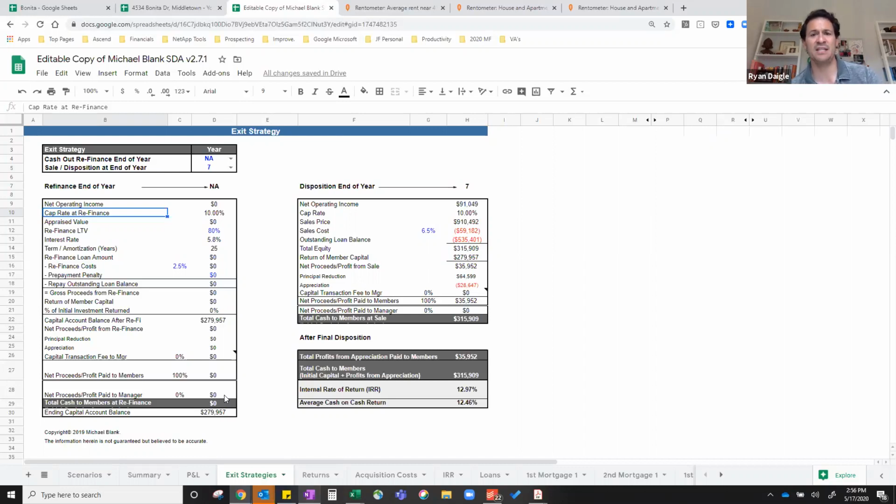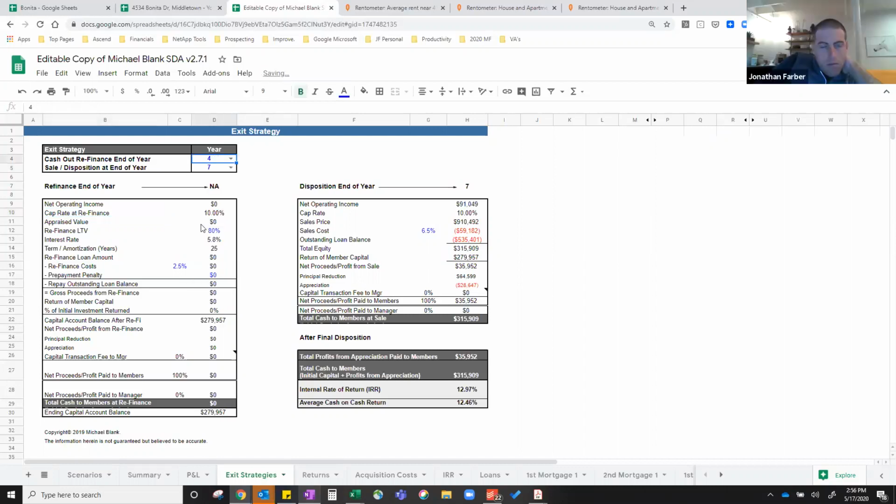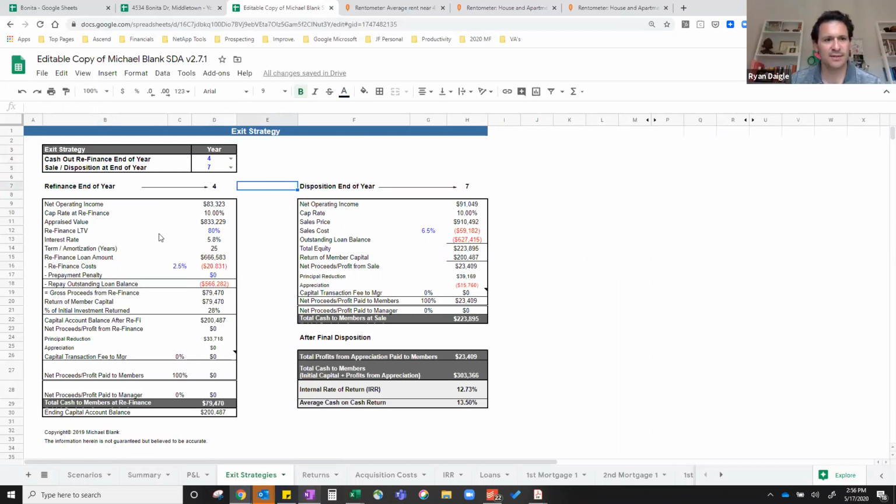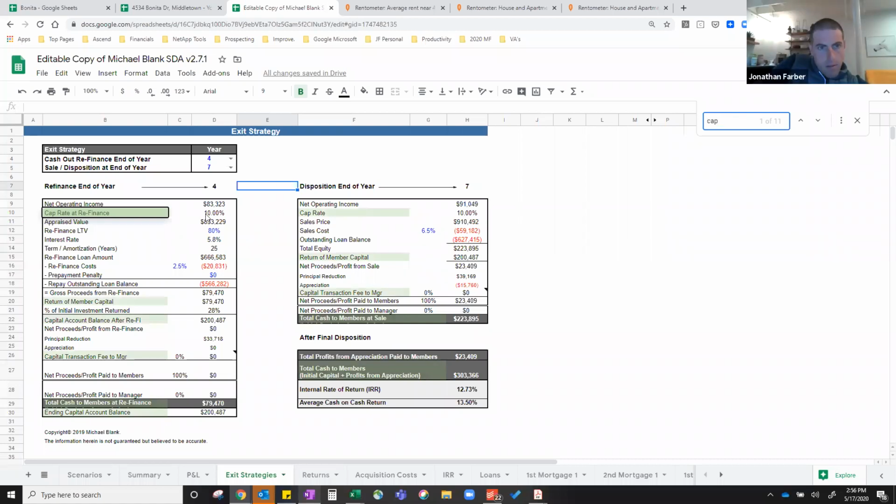Let's say in year 7, what you're buying at a 9 cap, now you can sell for an 8 cap. Or maybe at year 4, you can refi at an 8 cap. So go in here and do a refi at year 4. You'll be fully stabilized by that point. And set your cap rate at refinance to 8%. It's row 10. Gotcha. Set it at 8. Right.